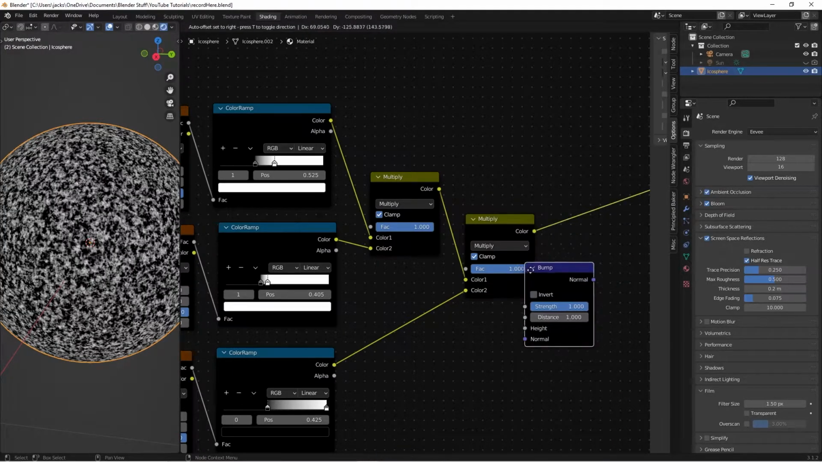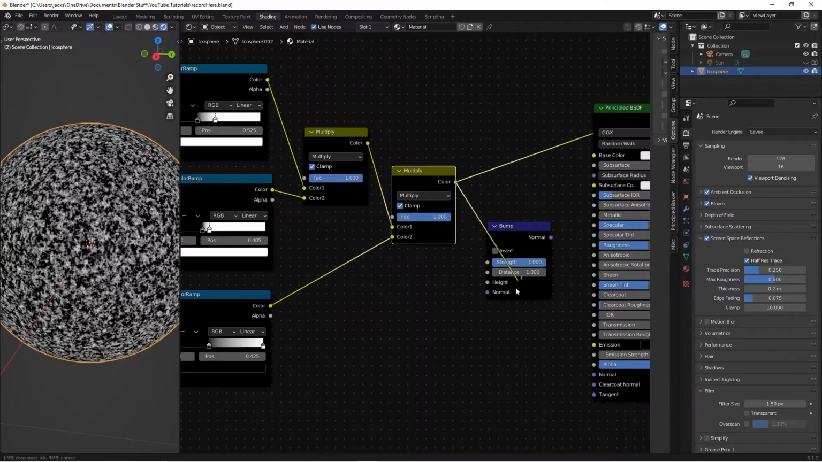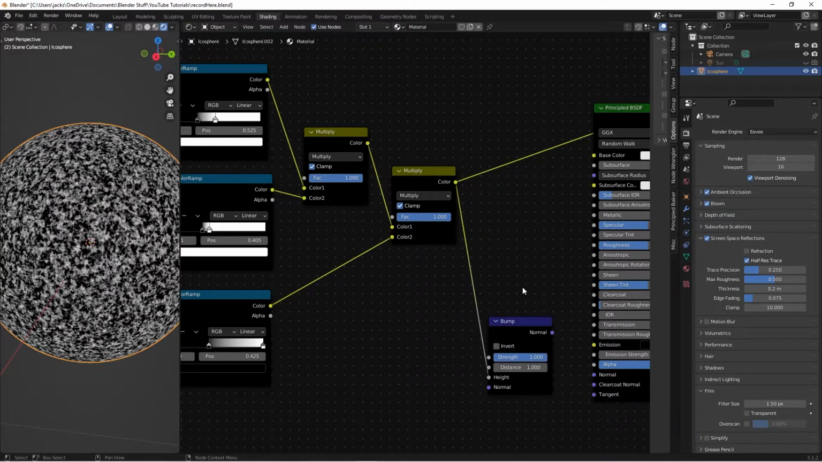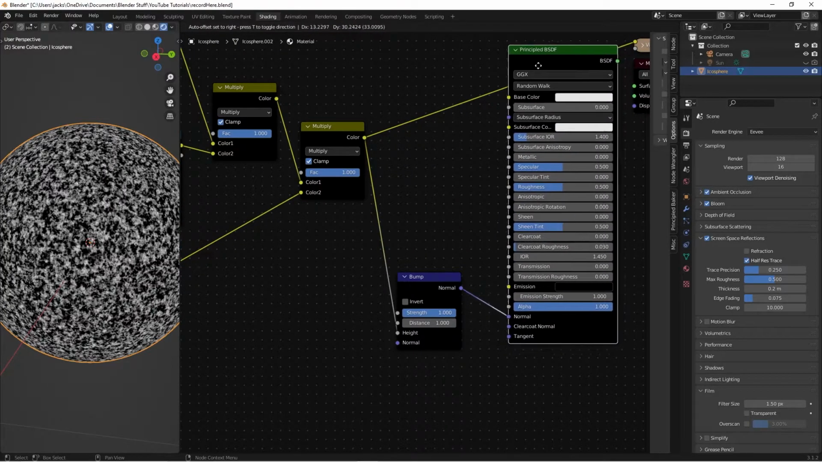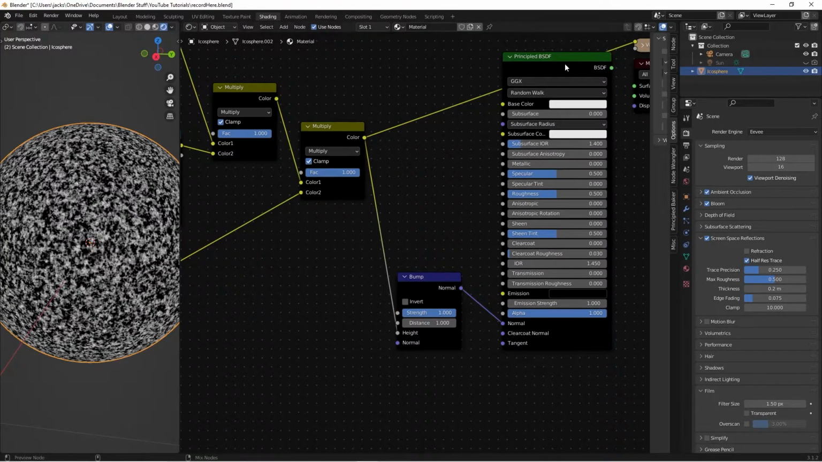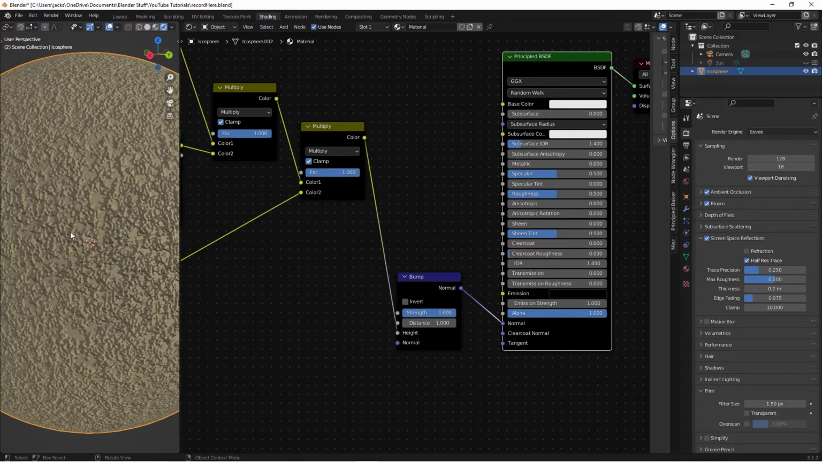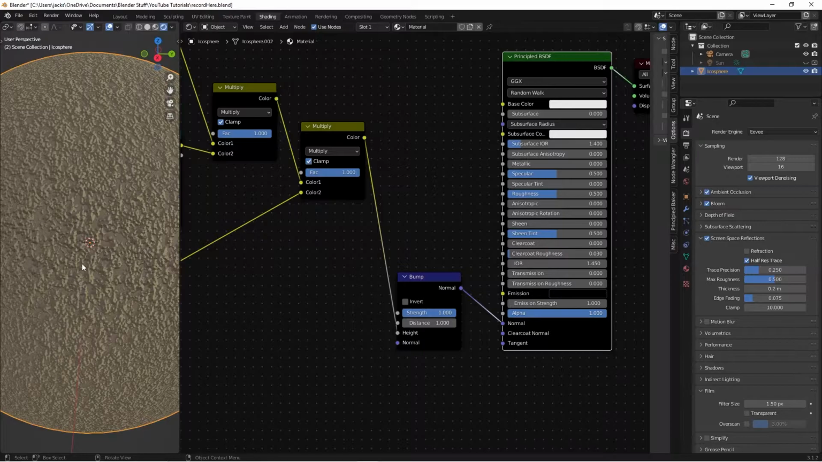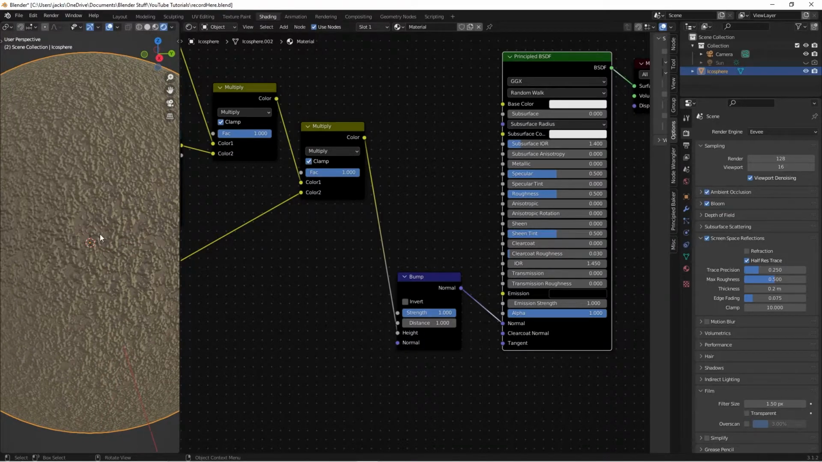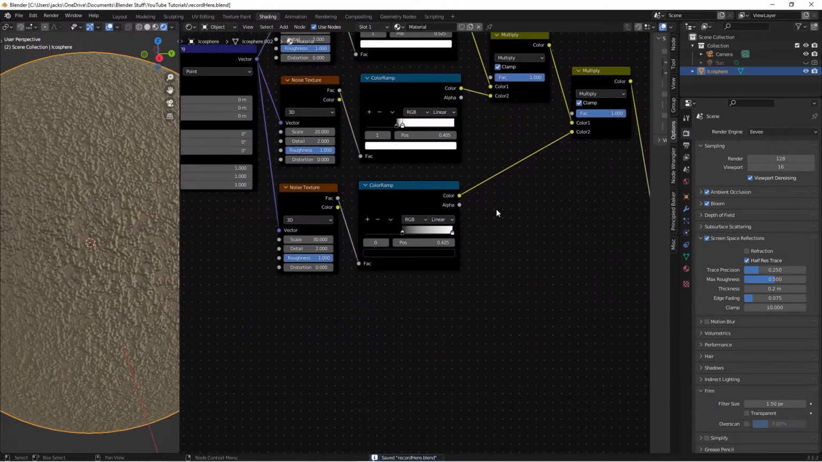So Shift-A, search for a bump node, and then put this color into the height. And then on this bump node, we will take the normal and plug into the normal of our principled BSDF here, the shader. And if we Control-Shift and left-click the shader, we can see what is going on here. This is essentially adding holes into the mesh. But you can see it's way too smooth in some areas, and so we need to add some bump for that. So to do that, we're going to hit Shift-A, search for a noise texture.